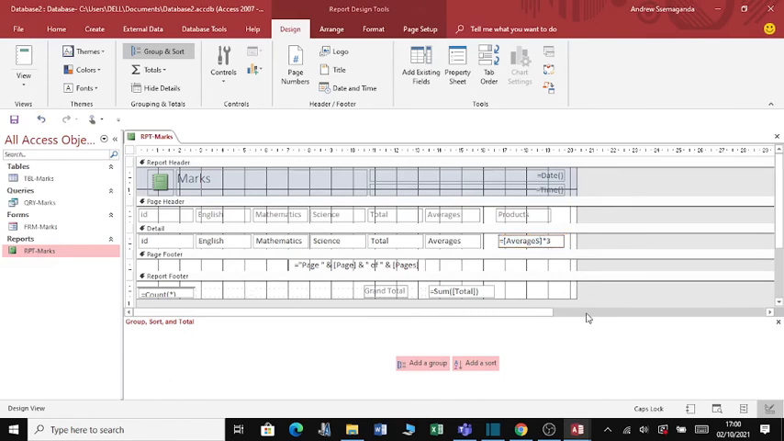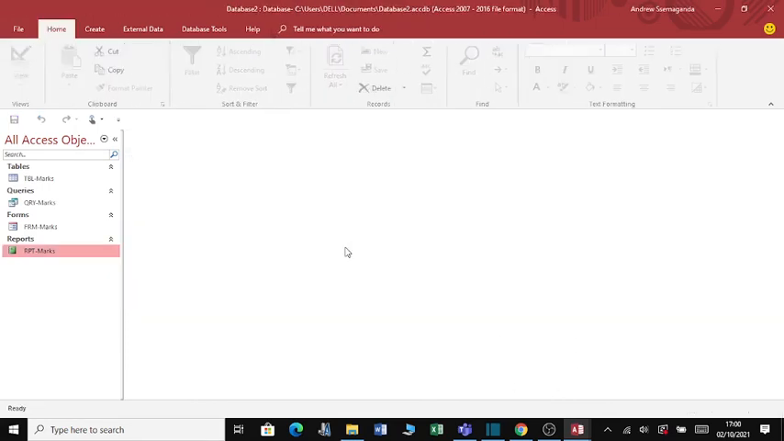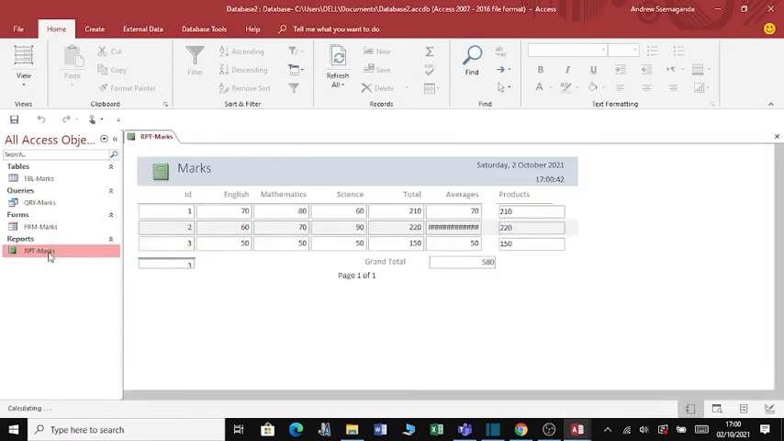Averages, small s. I've never tested whether capital or small matters, but yeah, you can see. When I multiply this by 3, I get 210. I go back to my total. So you can see 210 plus 220 plus 150, I get 580.